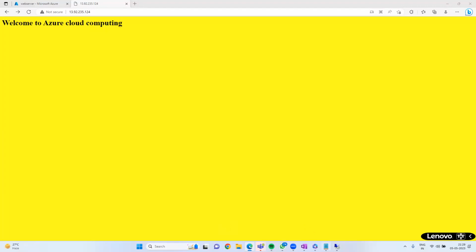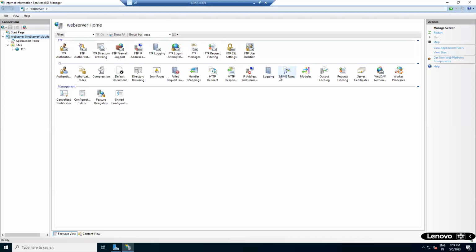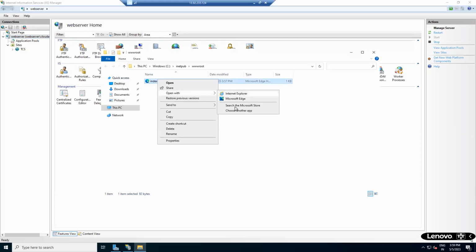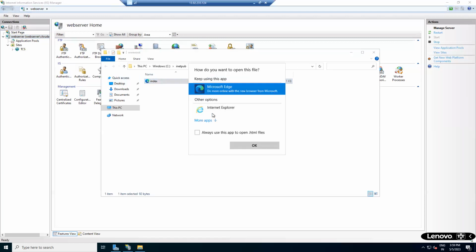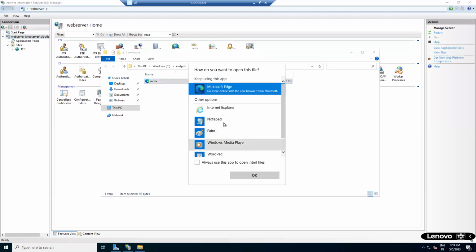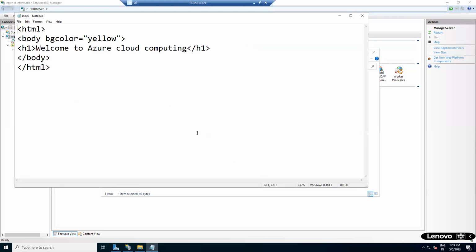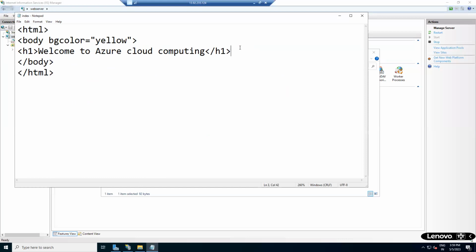Now what I will do, I will go to the IIS web server and try to modify the content. This is the content. Now what I will do, see, H1, Azure introduced by market.